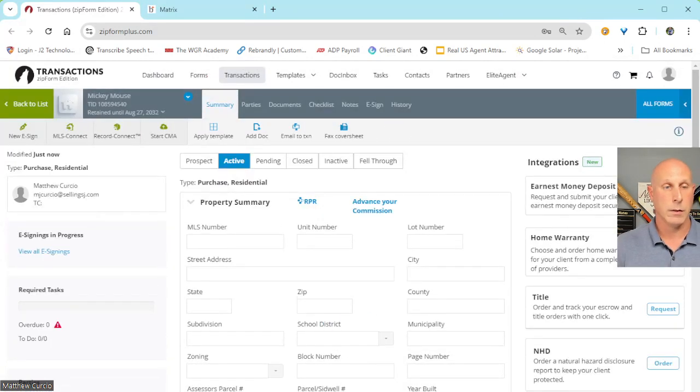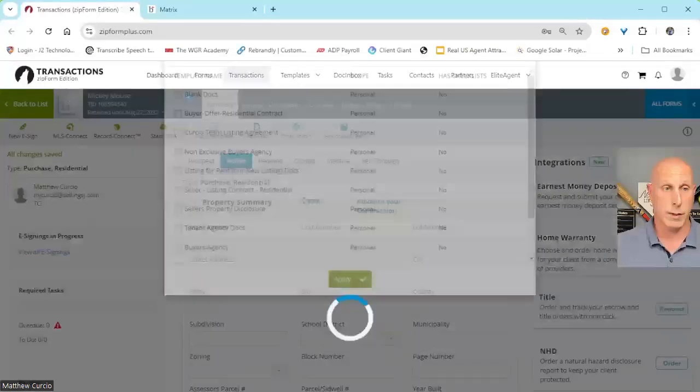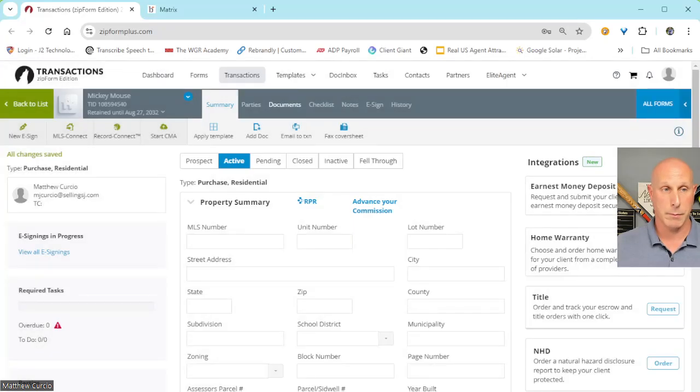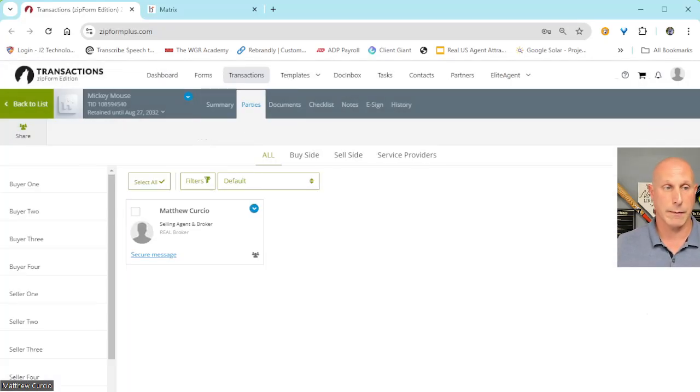So there we go. We now have a client named Mickey Mouse right here. Because I applied the template, or if I forgot to put a template on at that point, I can just click here, pick any of my templates and apply it. But before I go and look at the documents, I want to add some information.